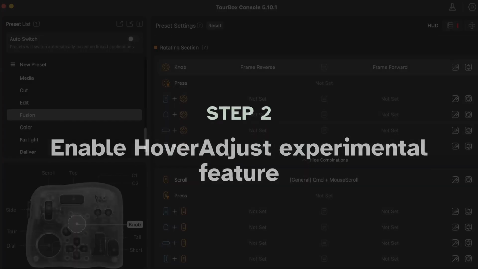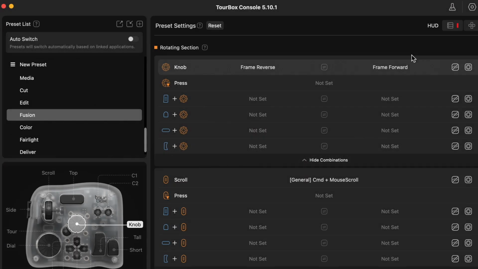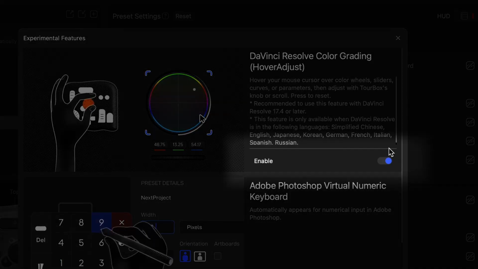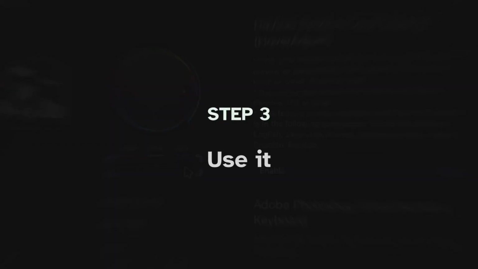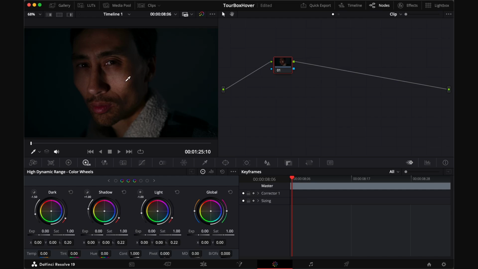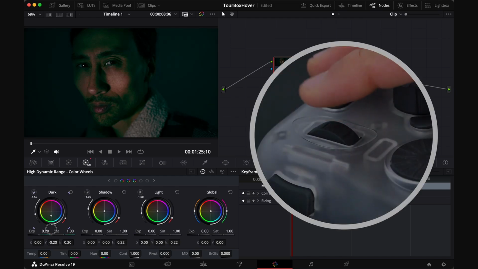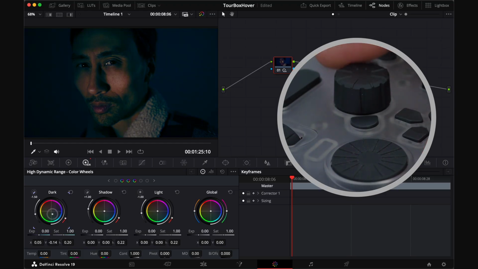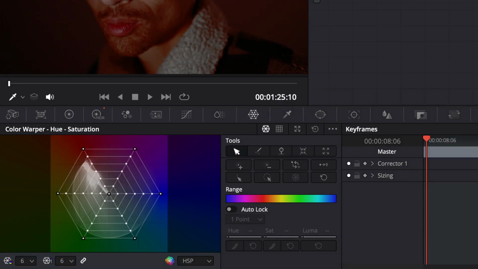Step 2. Make sure you enable the experimental HoverAdjust feature. Go to the experimental features and make sure HoverAdjust for Davinci Resolve is enabled. Step 3. Okay, you should be good to go. Now, just go to the color page and hover your mouse over any of the color wheels. Use the scroll wheel to change the magnitude of the color adjustment and the knob to change the hue. And you can also use it in the color warper as well.